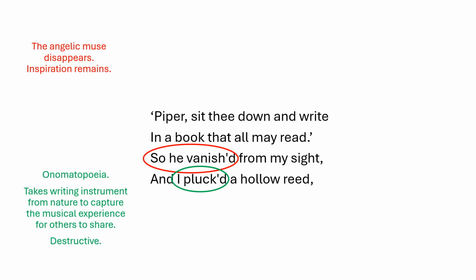Now the word plucked here is clearly onomatopoeic. And you can see this in a couple of different ways. Like a musical instrument needs to be plucked in order to be played, like a guitar. But the word plucked in this context probably means to take something, to remove something, perhaps to snap something. And what he plucks is a hollow reed.